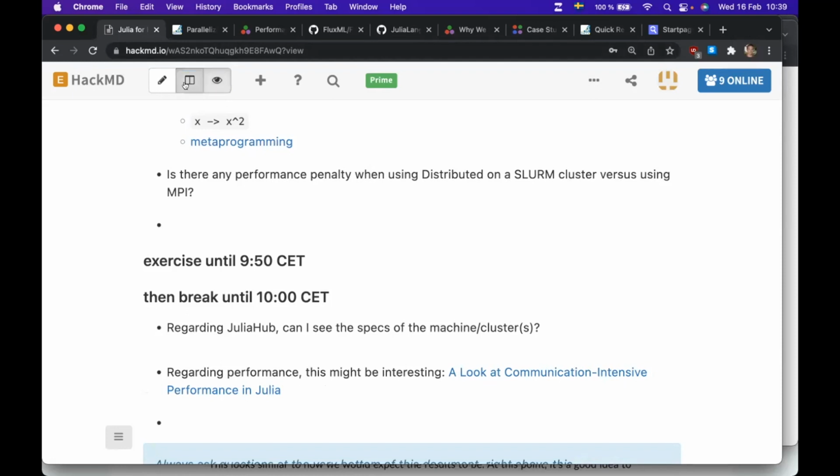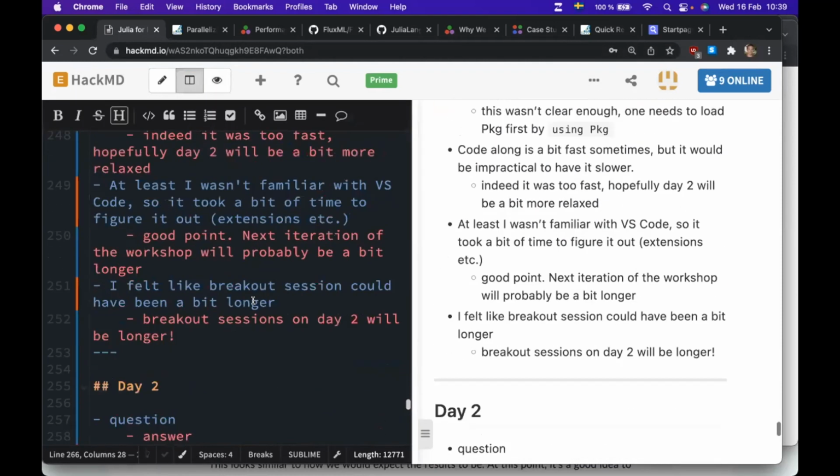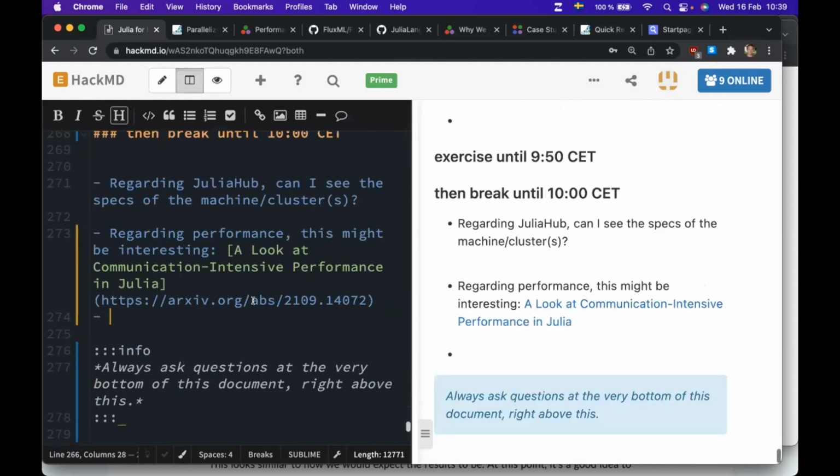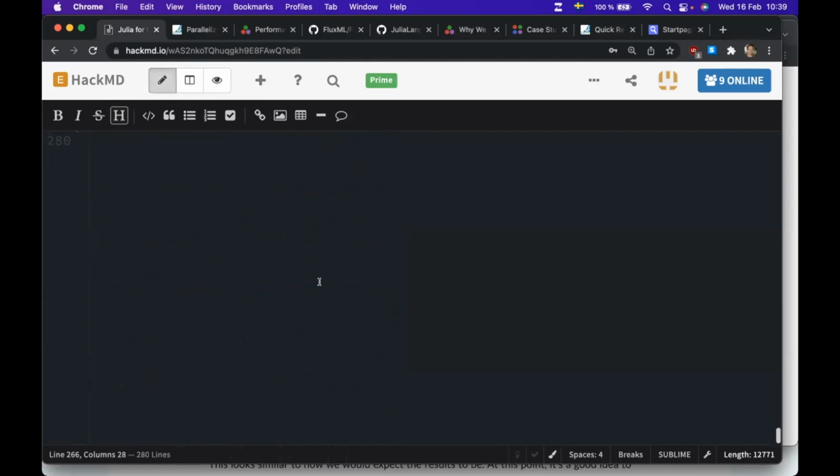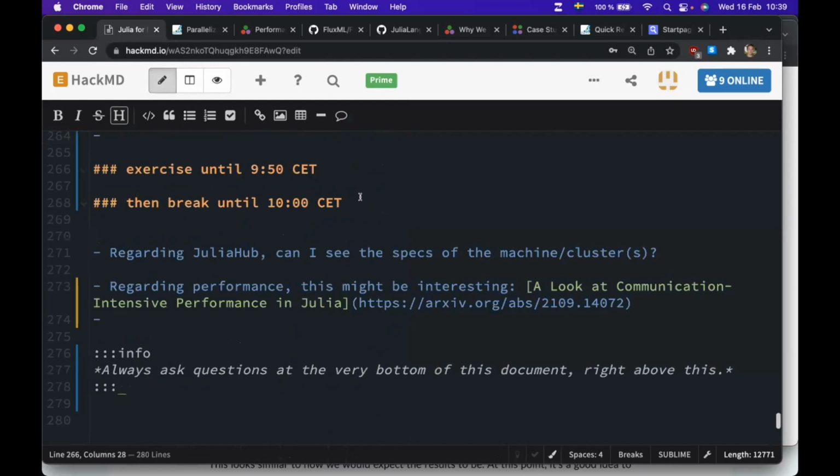And I want to add that we actually will get V100s. Okay, I will add documentation about this to the HackMD. So before the break, after the exercises, please log in and start up an instance on JuliaHub. I will write down some instructions here. And here's a good link, it seems, a look at communication intensive performance in Julia.